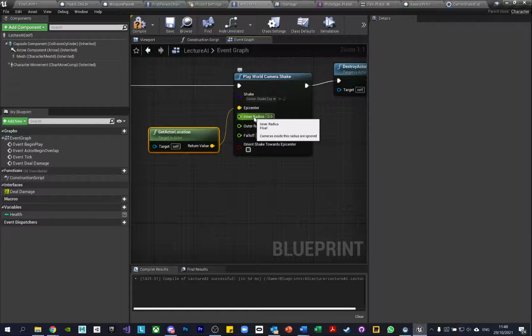And then we need to know what the inner radius is and the outer radius. This is basically, if a camera's inside the inner radius, it's going to be ignored. And if the camera's outside the inner radius and inside the outer radius, it's affected, okay? So if you're outside this but inside this radius, you're going to be affected. So let's say for an explosion, if you're 20 meters away, you still want to have a bit of screen shake. So 200 is 2 meters, and that's 20 meters, so 2000.